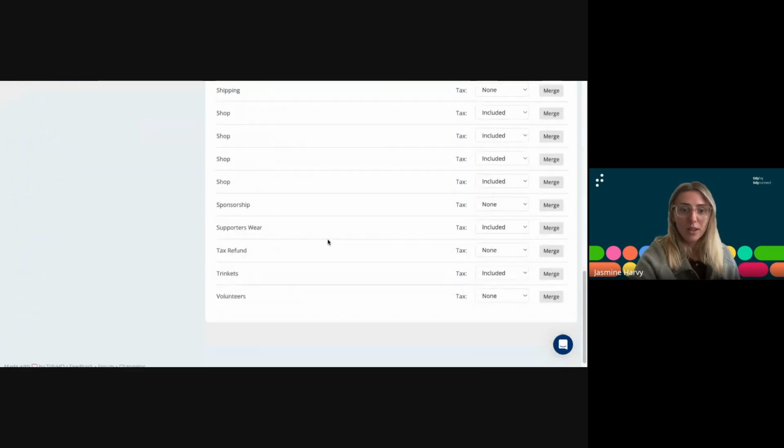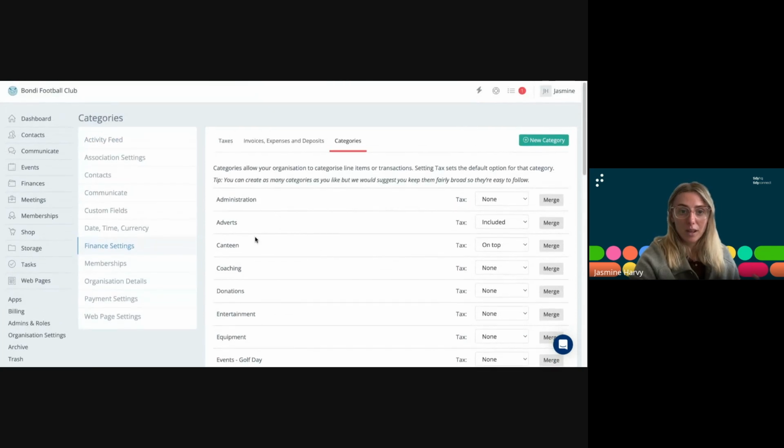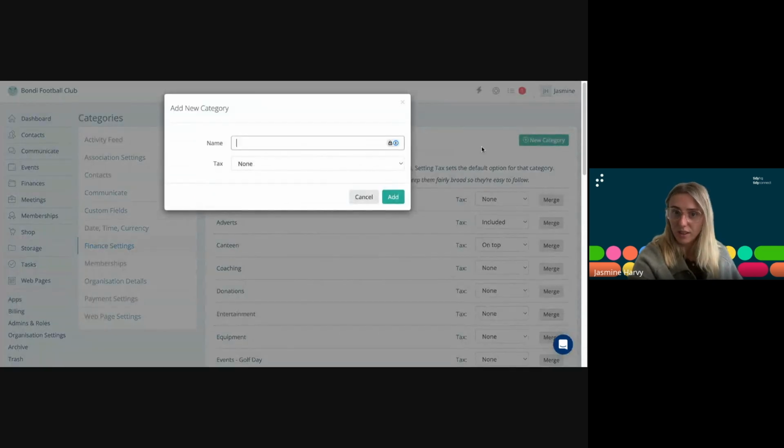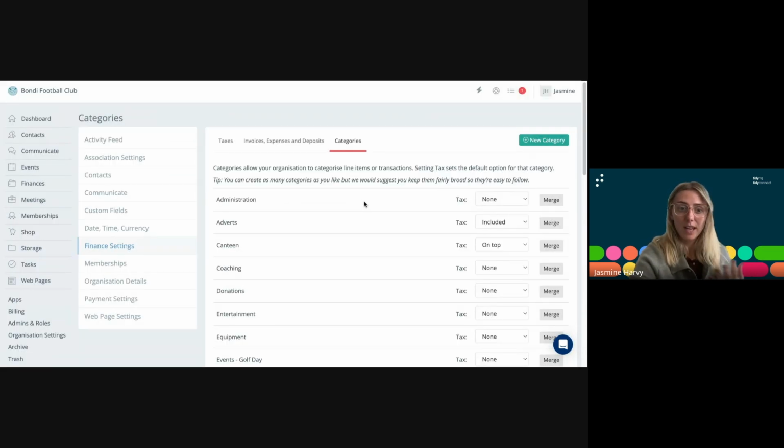So we've already set up a couple of default items, so you can use what we've set up, or you can create your own, or you can just edit what's there. So if you just click in here, you can edit the name like so. To add a new category, just click this one, type a name, add the tax. Very, very easy to use.